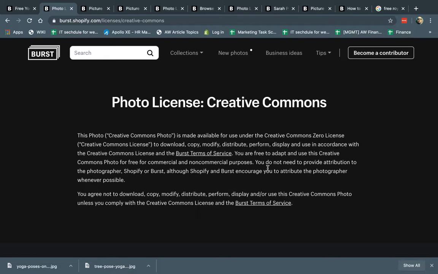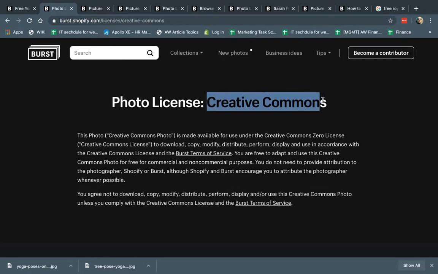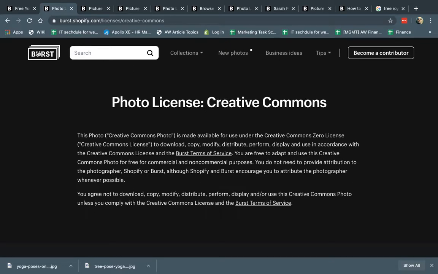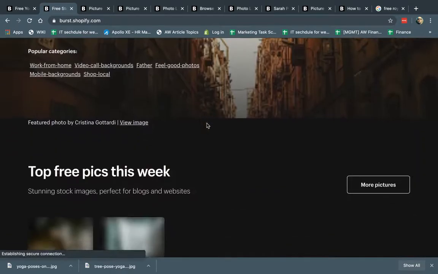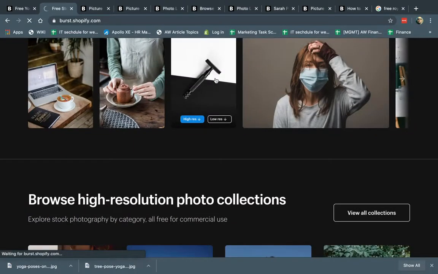Now, there's different licenses. So different images on the site provide different usage licenses. So Creative Commons is one. A really popular one on the site is the Burst license. So this is a very popular license online, but let's go here and let me show you another example. So let's just go here. Let's find one.